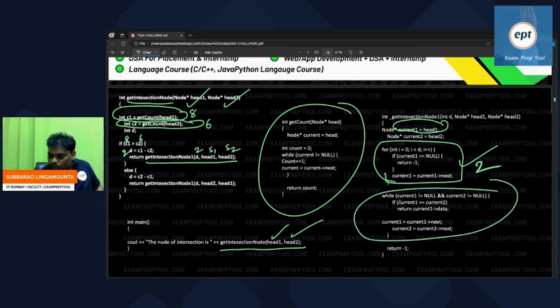See this one. Both are not null, that is the first condition. If both are not null, then only continue. Go inside and check whether both are equal or not. If equal, stop and return. If you want to return the address, return the address. If you want to return the data, you can return the data. Suppose both are not equal, then current1 is equal to current1 next, current2 is equal to current2 next, and continue.